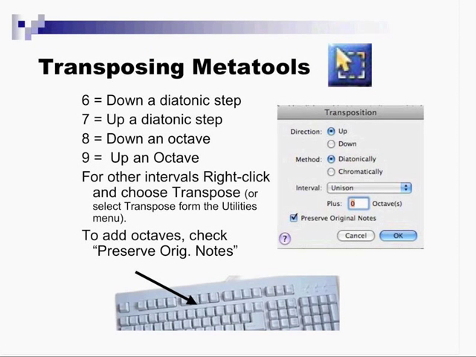6 and 7 also take you diatonically, 6 down and 7 up. That's a really nice opportunity for kids to learn stepwise motion, or to give you something for a composition.